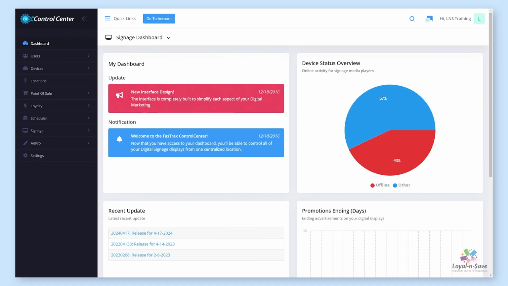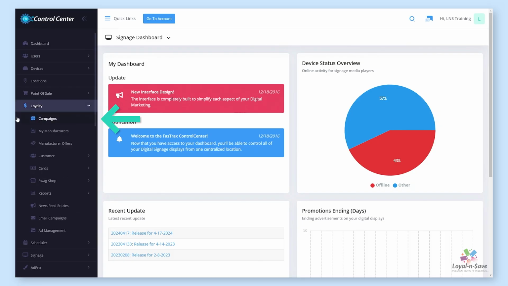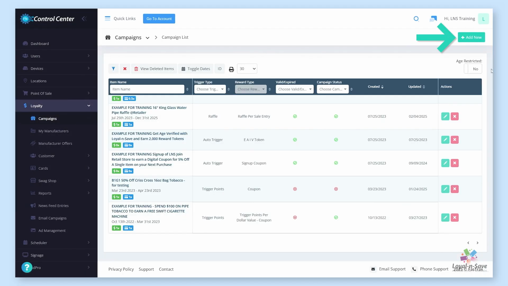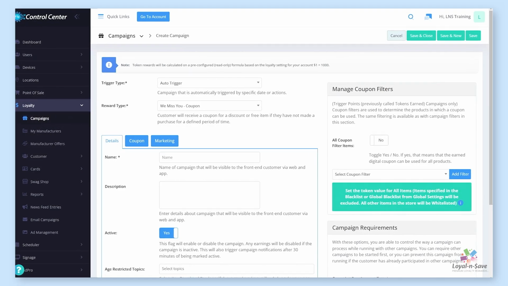To access the Campaign module, click on Loyalty, Campaigns. Click on the Add New button.